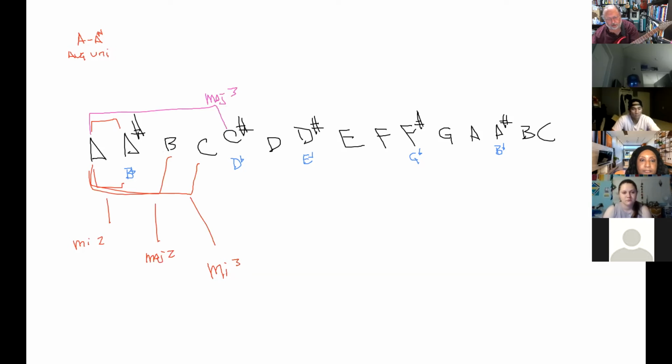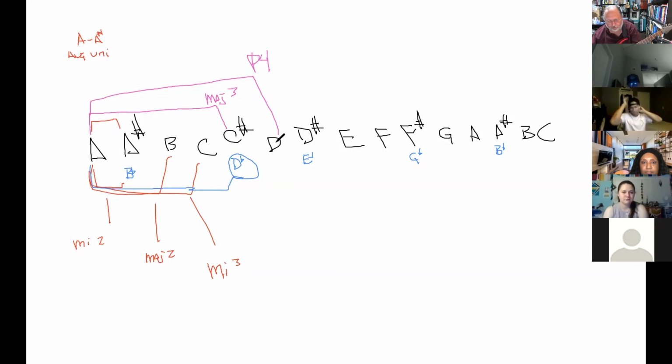Now, if we got A to D, that's a perfect fourth, right? And if we have A to D flat, that's the letter name. It's a fourth, but it's down. So we call that a diminished fourth. If we go up, we call that an augmented fourth.